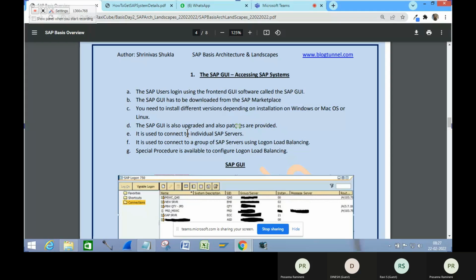GUI software depends on where you would like to install, whether it is on a Microsoft Windows platform, or the Mac OS, or you want to install it on Linux, or on IBM AIX and so on. So depending on the operating system where you would like to install the SAP GUI, you will have to download that software from the SAP marketplace and then install it. And the installation is very easy. Nothing much, you just download and install the entire thing.